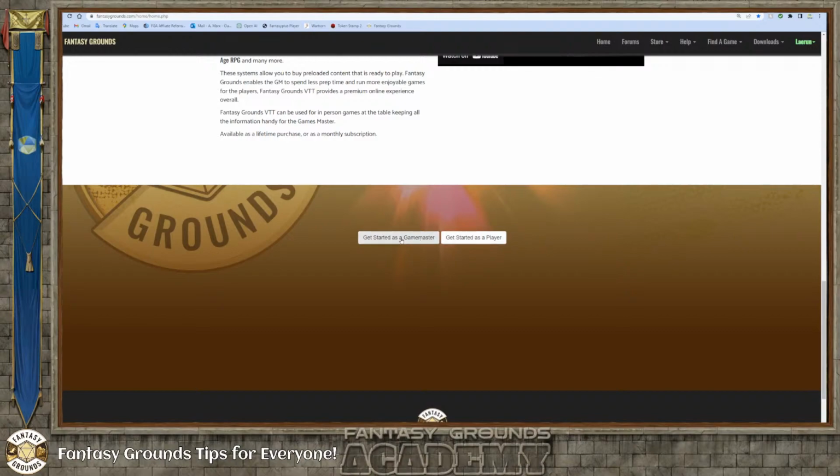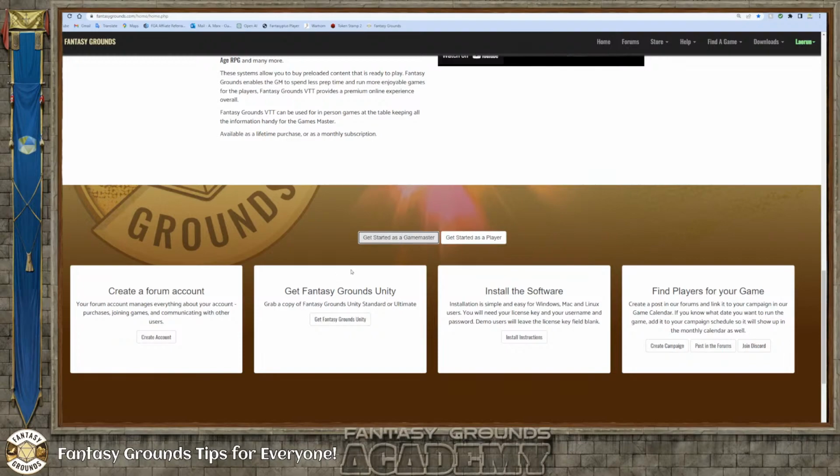So if you're going to be a game master, they have a shortcut that you can click on, and essentially it tells you to create a forum account. You get the program, install it, and then you start finding players for your games. There are a lot of things in between those, but that is essentially your journey when you're going to start Fantasy Grounds. And I think that's a nice handy little guide that gets missed because you have to actually scroll down to see it. So that's a really helpful guide if you go through these steps.